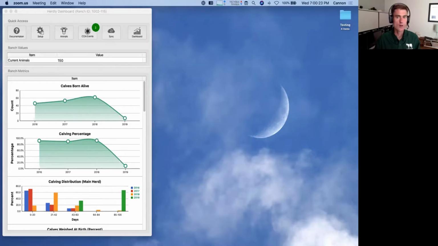Okay, hopefully you're now able to see the computer. You can see that I have Herdly launched here, and we're just currently looking at the dashboards. Since we were just talking about sync, I'll show you how you can force a sync on the computer. The process is exactly the same.